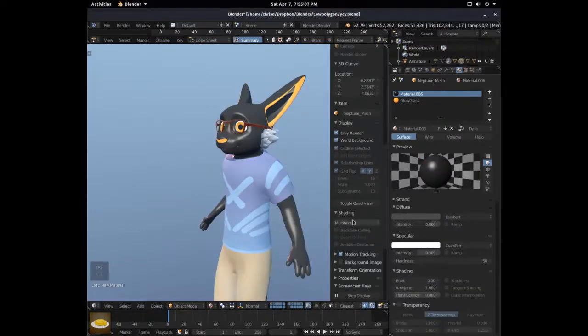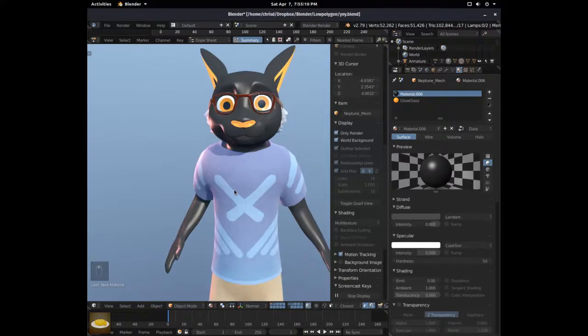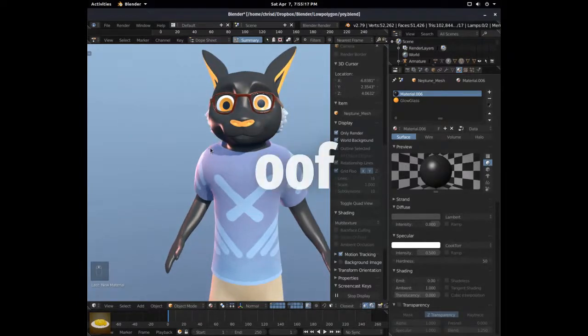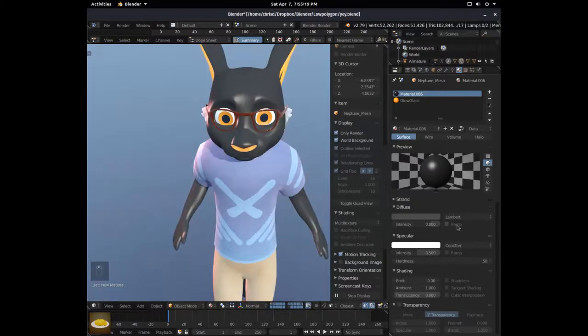I'm going to make it a much darker material so you can see what we're doing exactly. It's a little bit more obvious. You can see on the shirt here, it still has the effect. And you can see here that there is no rim lighting, and it looks kind of bad. Like, very bad, actually. I hate the way that looks.